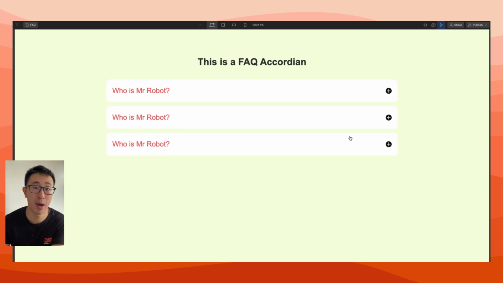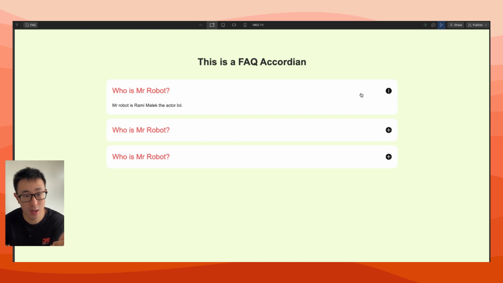But that's the premise. So again, let me just explain it. We're going to build everything out. And then once we build everything out, we're going to apply an interaction to the item. And we're going to apply 2 interactions. One is when the user first clicks on it, what happens? This FAQ item is revealed. This Lottie file goes from a plus to a minus.